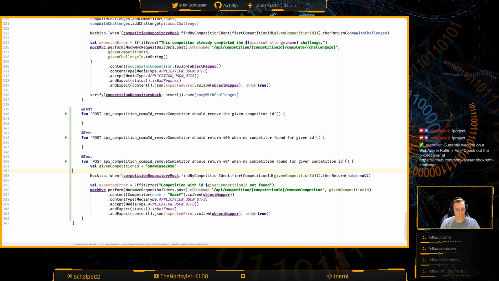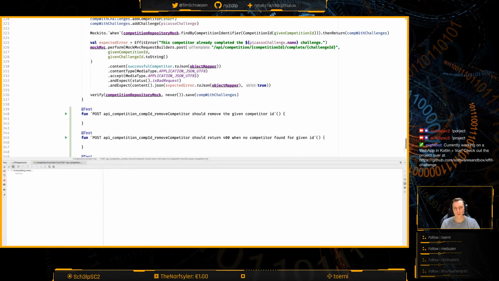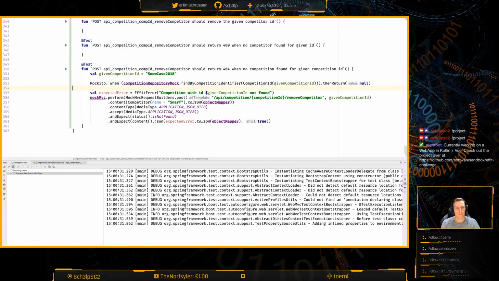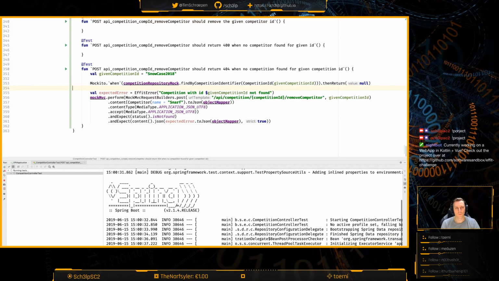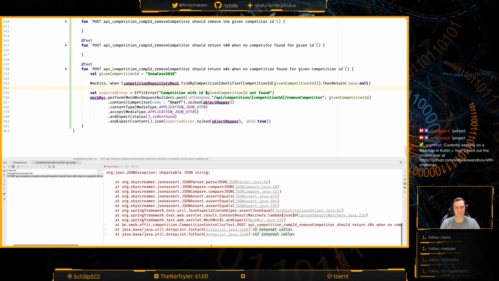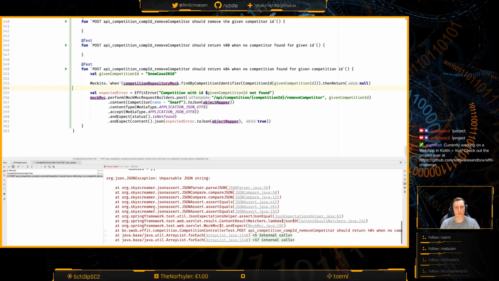And then I'll just try and run this test. It won't work. But yeah, I wonder what I expect now actually as a result, because I haven't mapped this particular URL to the competition controller. Unparsable JSON string.